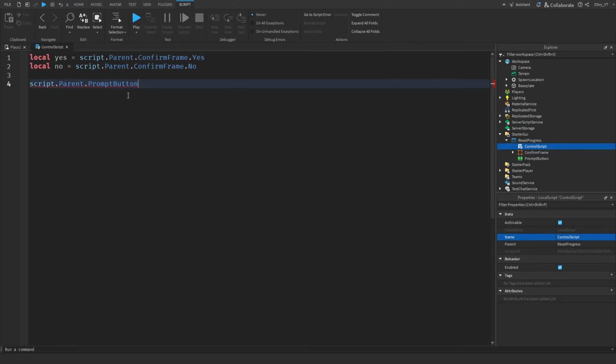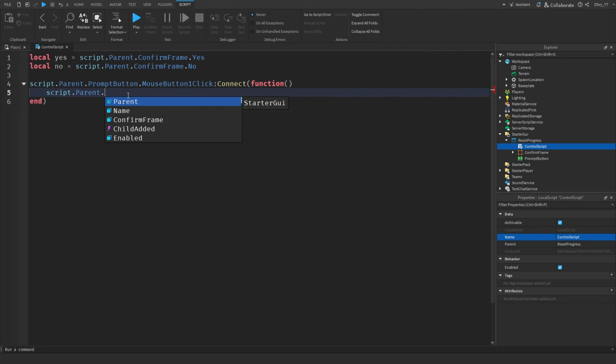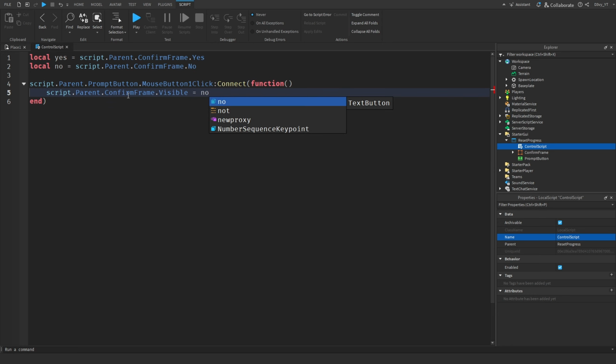And what we're gonna do is, if this is clicked, we're gonna do mouse button one click connect function, and then set another pair of brackets right there. Go down, script.parent.confirm frame.visible is equal to not script.parent.confirm frame.visible.